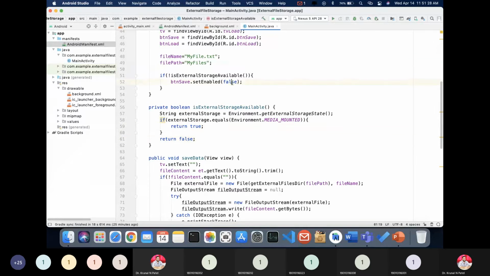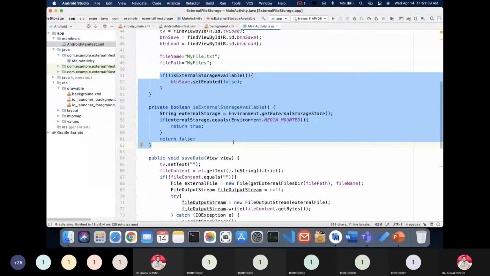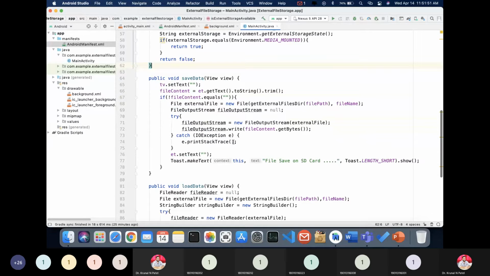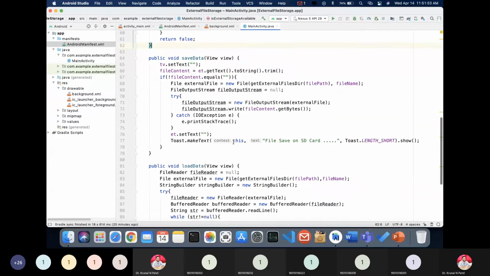If it returns false, then my save button is disabled. If it returns true, then my save button is enabled. So this particular logic you have to compulsorily write whenever you are dealing with external storage. Of course, we first have to check whether the thing we are working with is available or not. Now we are going to discuss the save data logic and load data logic.